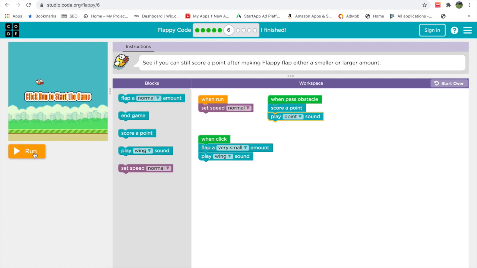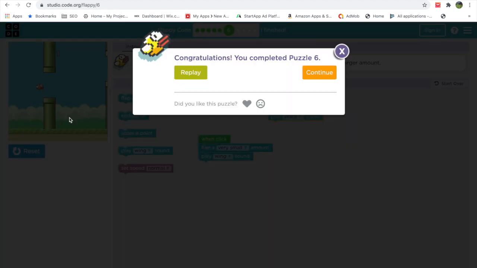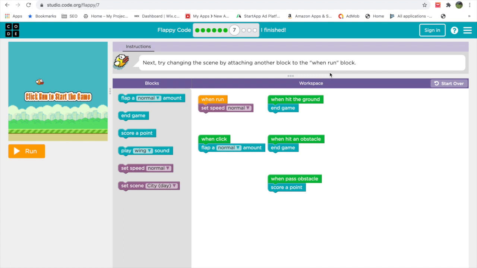So let's see if I'm able to make it past the obstacle. I'm already quite bad at this game, and with the settings that it's flapping its wings at a very small amount, at a very small speed, I wonder what I will be doing with this game. So let's do it. Oh, okay, so I succeeded. Not bad.